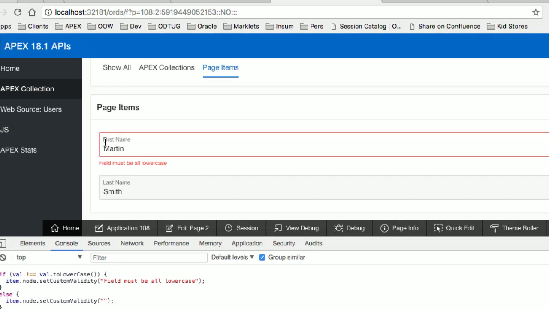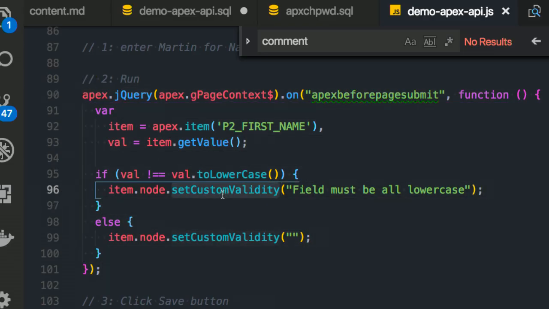So you can do some mini pre-validations before you even hit the database. And again, the code is called custom validity. Not really well documented, but you'll have this snippet code in the sample code file. Any questions on that?